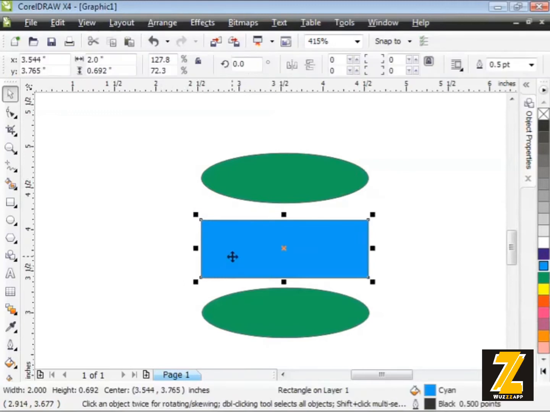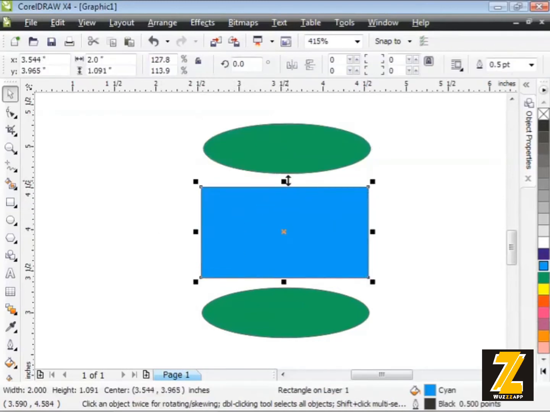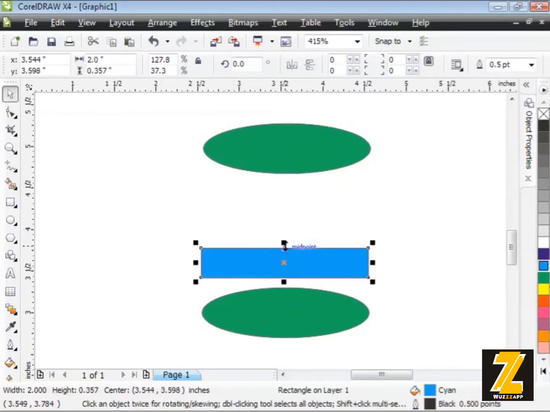Now, the next thing that I'll do is I'll take my rectangle and I will use him to set the depth of the cylinder. So if you want a very tall cylinder, then crank this guy's height up. If you want a very shallow cylinder, then drop his height way down there. Maybe I'll go with something like this, right?